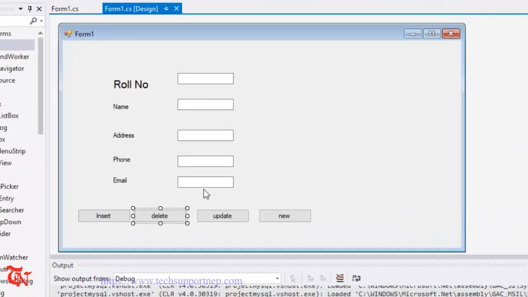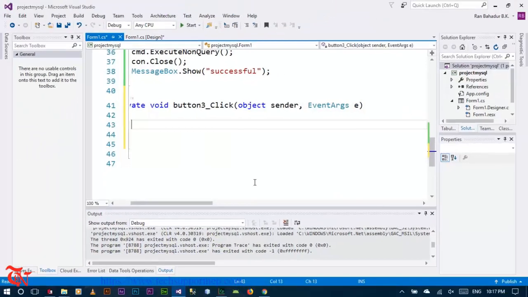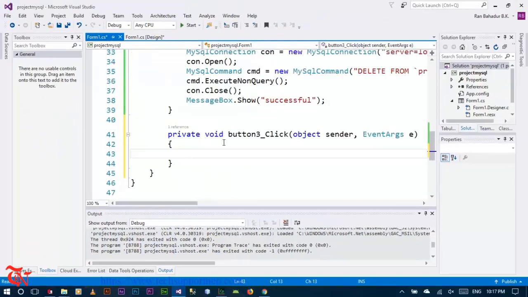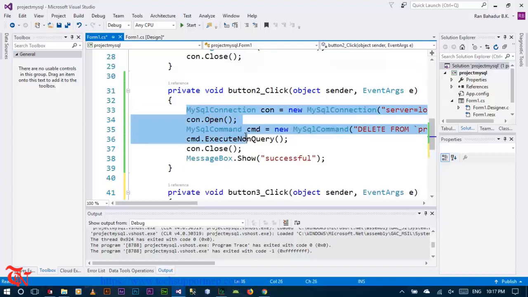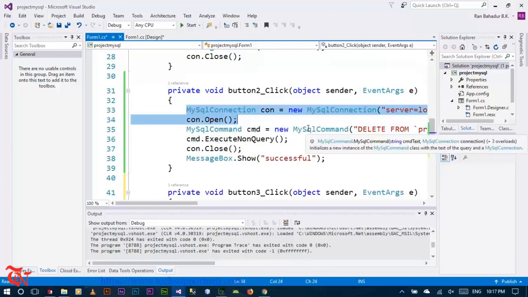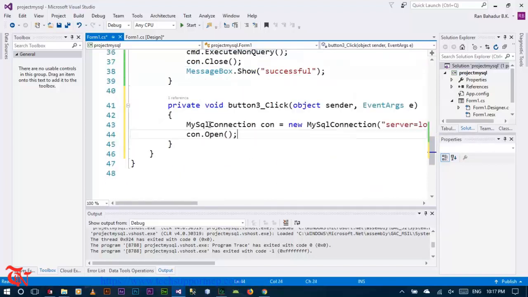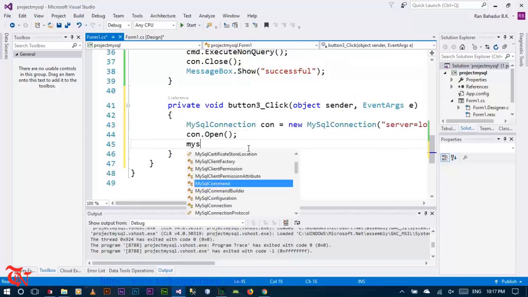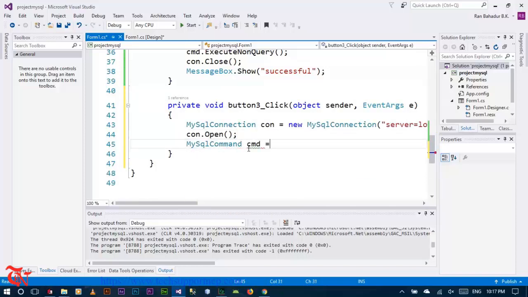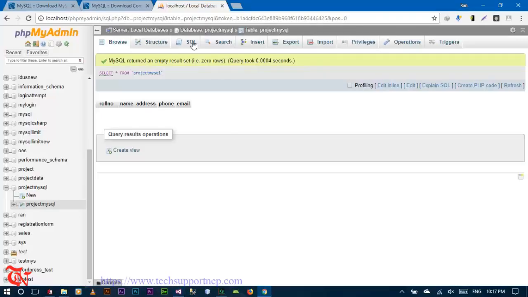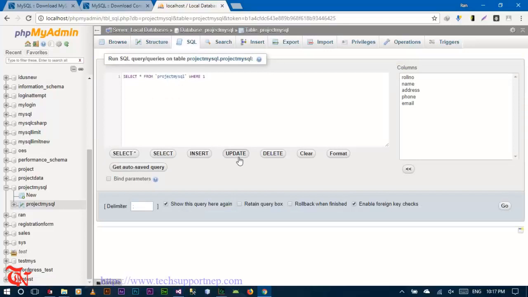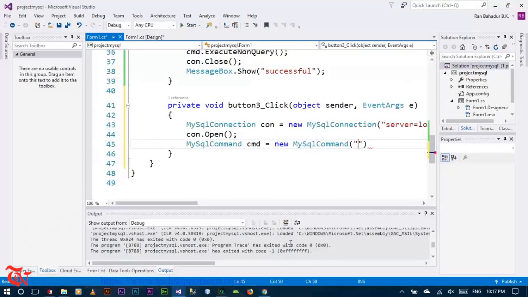So moving forward to update button of our program. So copy this connection code from here and then paste over here. Now MySQL command cmd is equal to new MySQL command, and inside this MySQL command parameter, here goes the query, update query. Click on update and then copy this SQL query from here and then paste over here.